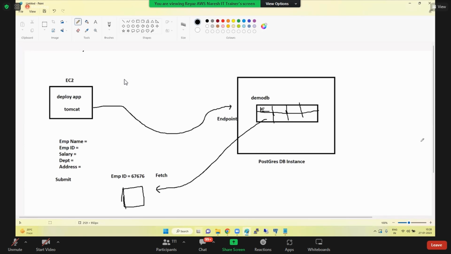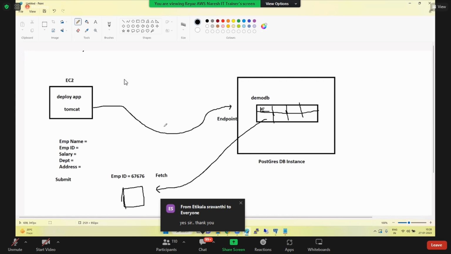Understood, Shravanti? If you don't know how to do this, you can just ignore it, no issues. But try to do it. It will be really nice.